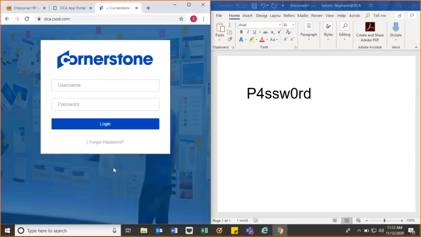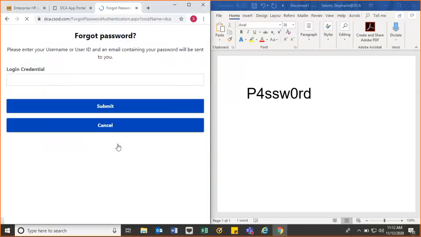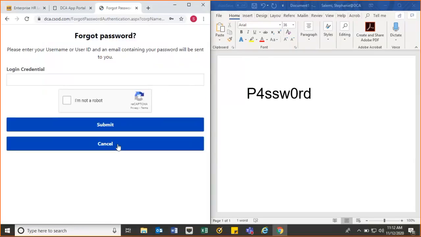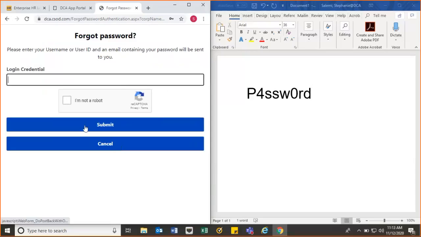Now, if for whatever reason you're logging in this way and this password doesn't work for you and you are unable to get in, you can click Forgot Password, and it'll bring you to this page, and all you have to do is type in your email address, click that you're not a robot, and then click Submit, and it'll send you an email which will give you a link that will bring you to the page to change your password, and then you would just log in with that password. And that's how you'll log in if you don't have access to the SSO.